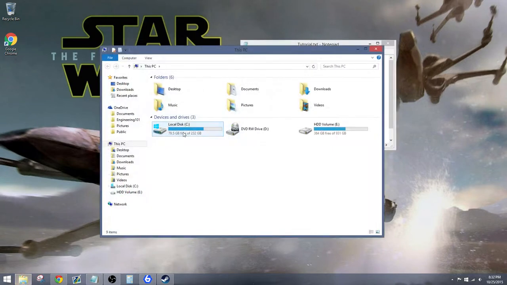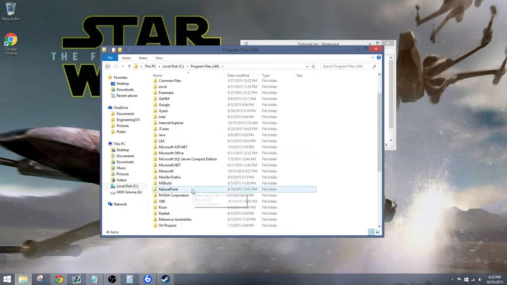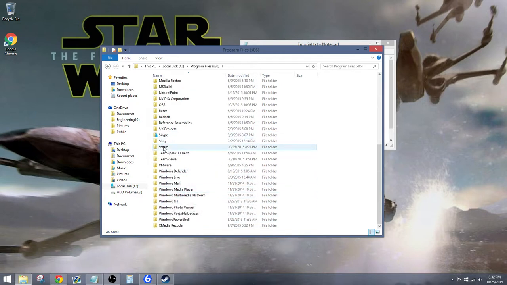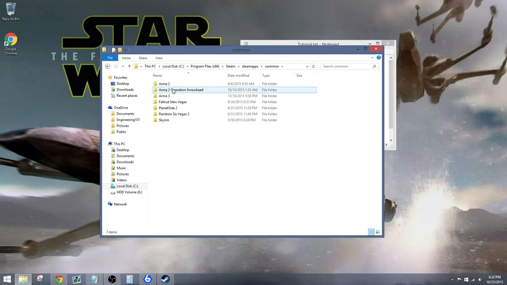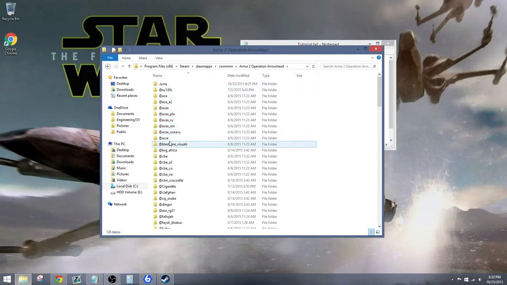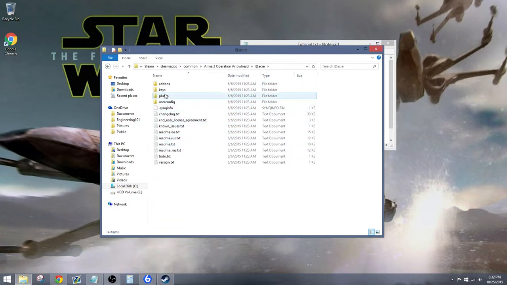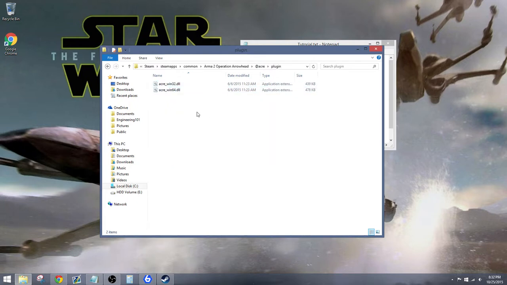So first thing we're going to do is go to our @ACRE mod. It's going to be in the same place as our @ACE was. Should be right under it. There we go, @ACRE. And we're going to go to our plugin. And we should see these two files. We're going to copy those. I've already done it, so I'm not going to.